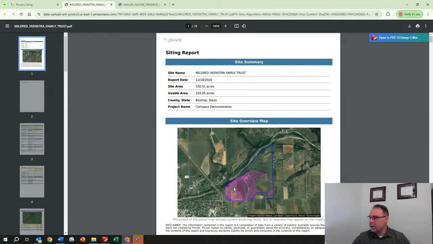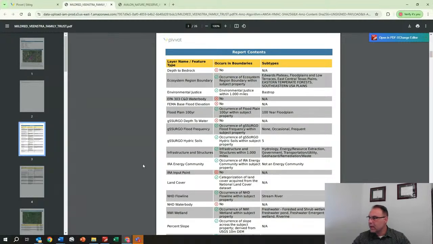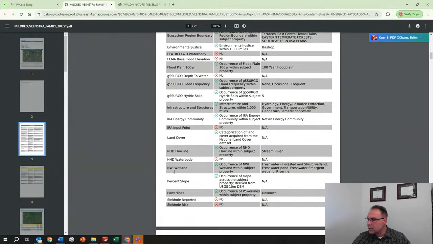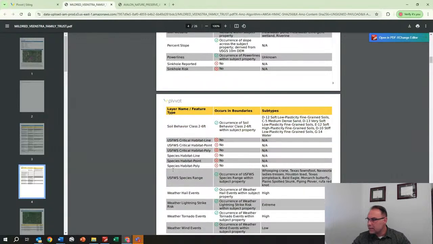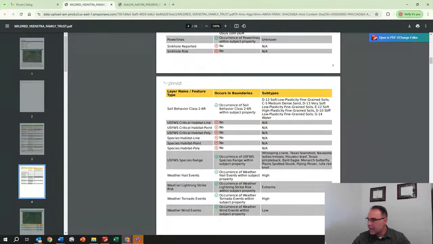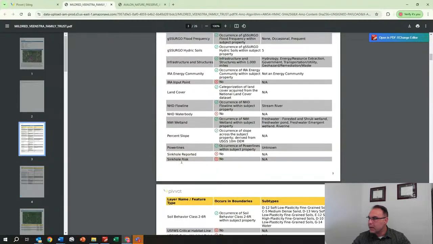Okay, so here we have our usable area on the property of the 530 acres. We had about 218 there. Then we can click through here and see what other occurrences are going on on this property. We do have some occurrences of environmental justice and some structures. Let's see if we have any species considerations. We have a species range, but we don't have any critical species and habitat. We do have some weather events occurring on the property too.